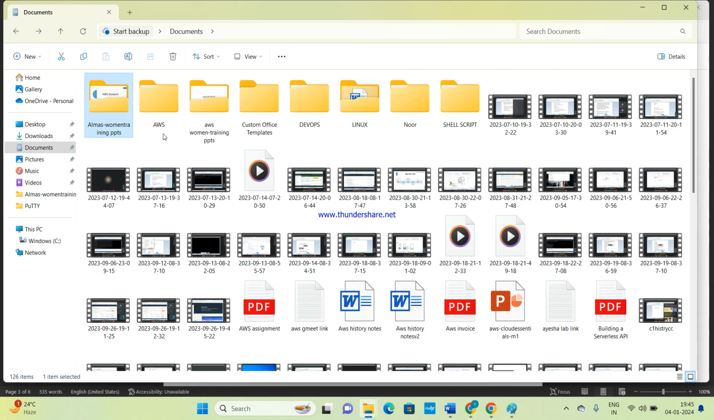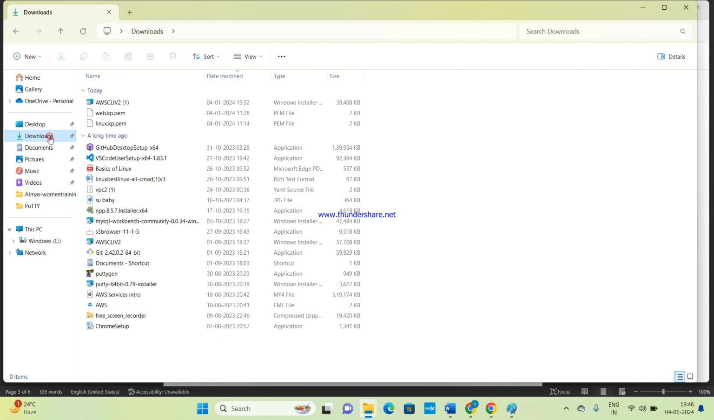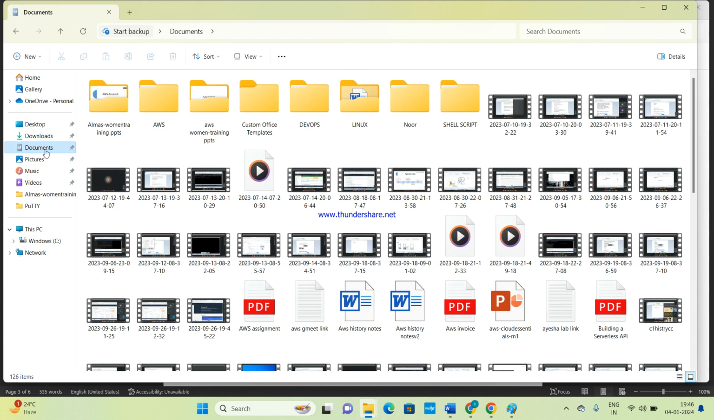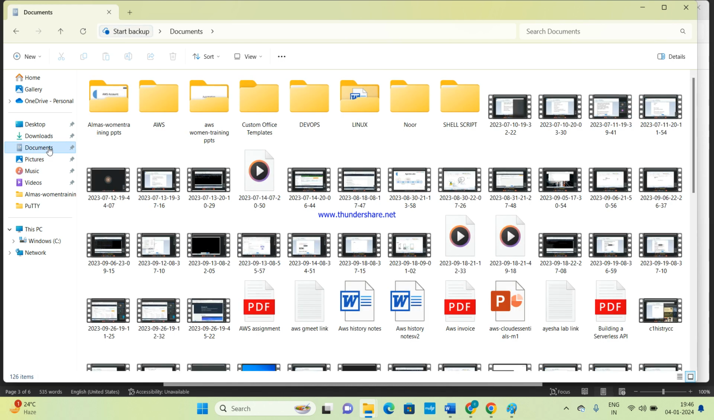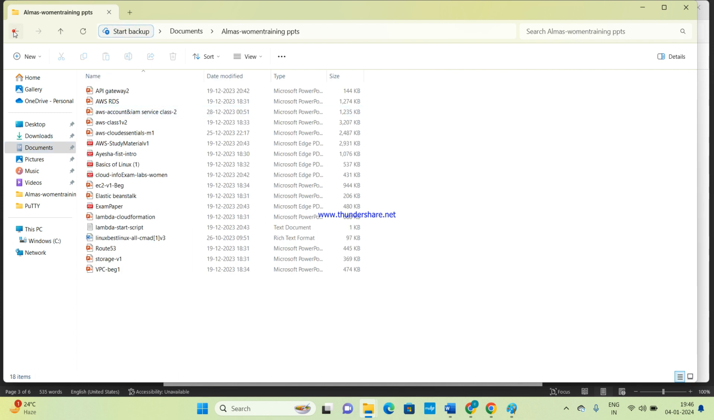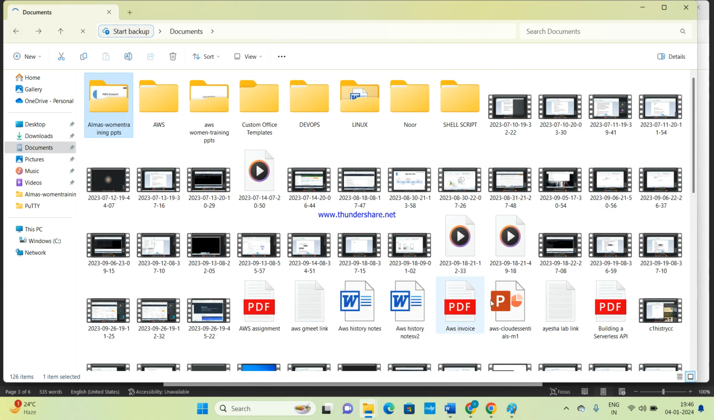These are the folders which I have created. There are some system folders, right? Downloads, documents, pictures. These are also folders. They are system folders. By default, they will be in your laptop, right? Yes, inbuilt. These folders are created by us. Similarly, in Linux, you will have system directories.